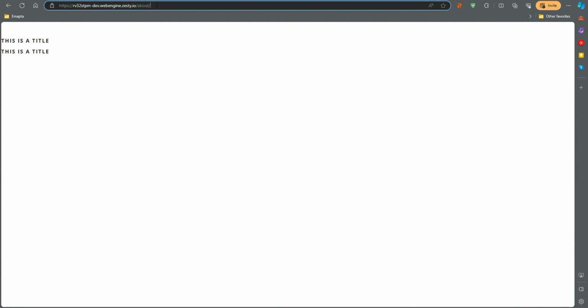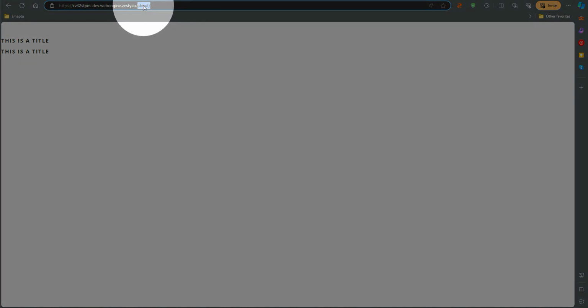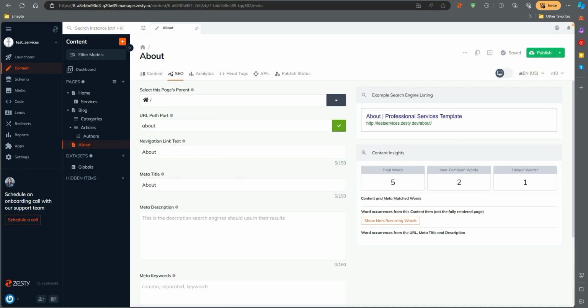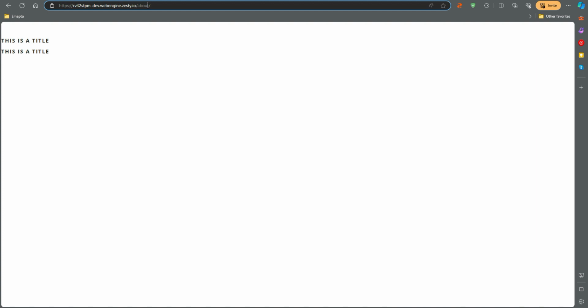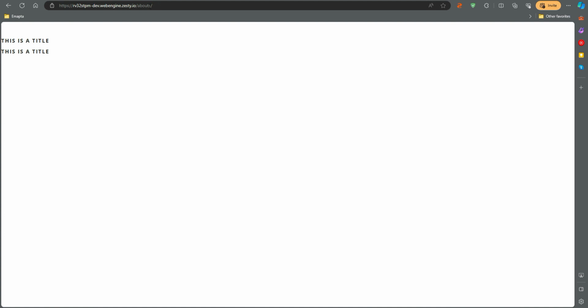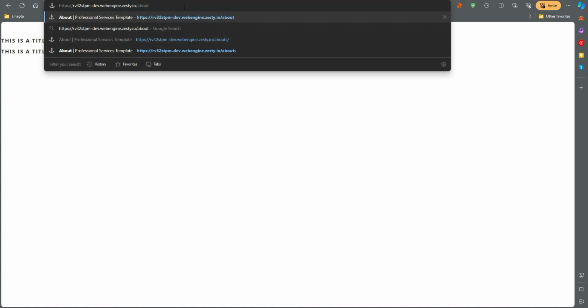Now, if you notice, the URL path of this view file is the same as the generated reference ID when we first created the About model, and this can also be customized by going to the Content tab. Then, in the SEO tab, we can change the URL path part in here. Let's change this to Abouts. Then let's hit save. Then let's change the URL part in here. Enter. And as you can see, we now change the URL path part. And if we go back to the About, it's now throwing an error.